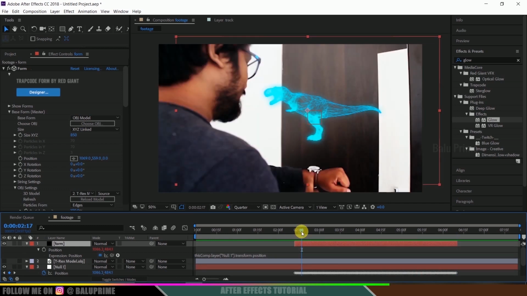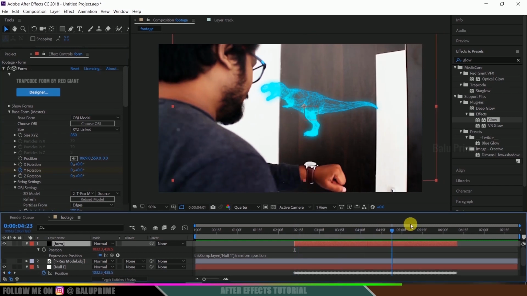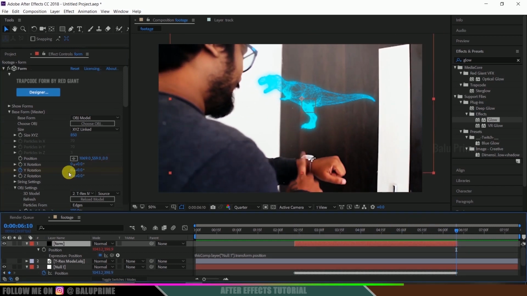Nice. Fine. Now let us add some rotation to this 3D object. So let me select this form layer, press I on the keyboard to move to the starting frame of that layer. Now come to this Y rotation, enable the keyframe of this Y rotation. Now move to the last frame of this form layer. Now let me change this value to 1.